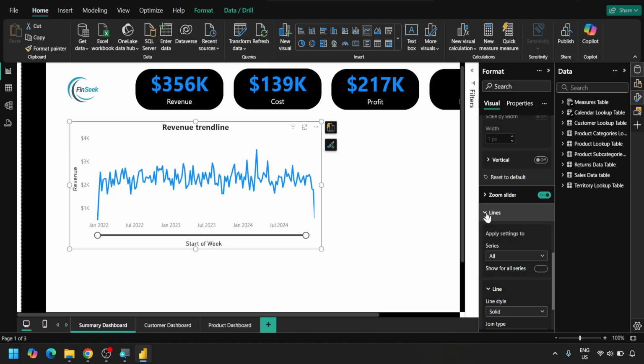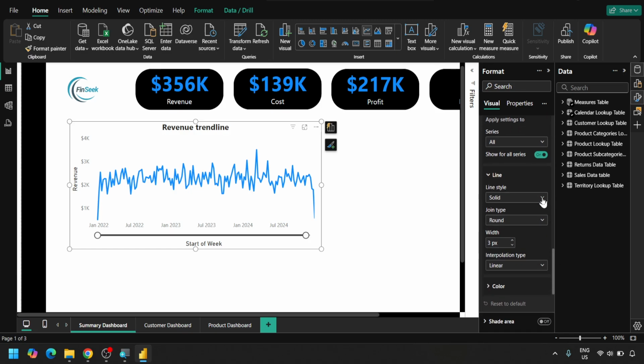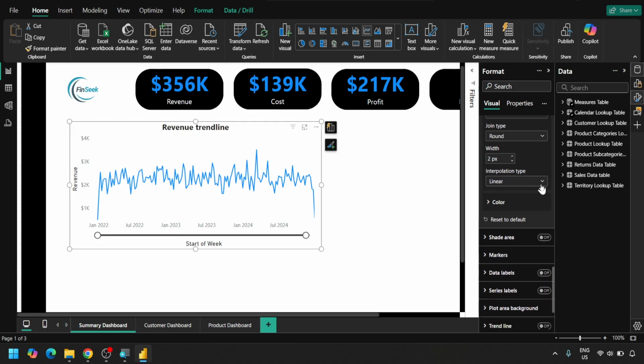Once we do that, inside the line options, what options do we have? So let's see that. So series is all series, and inside the series the line style is solid, which is quite good for it. We can also use a dash, dotted or custom, so solid is quite good. The join type is round, which is also good. The width is quite dark, so let's make it a little bit lighter, so we make the width 2 points. And then interpolation type is showing as linear, we can update and make the lines a little bit smoother.